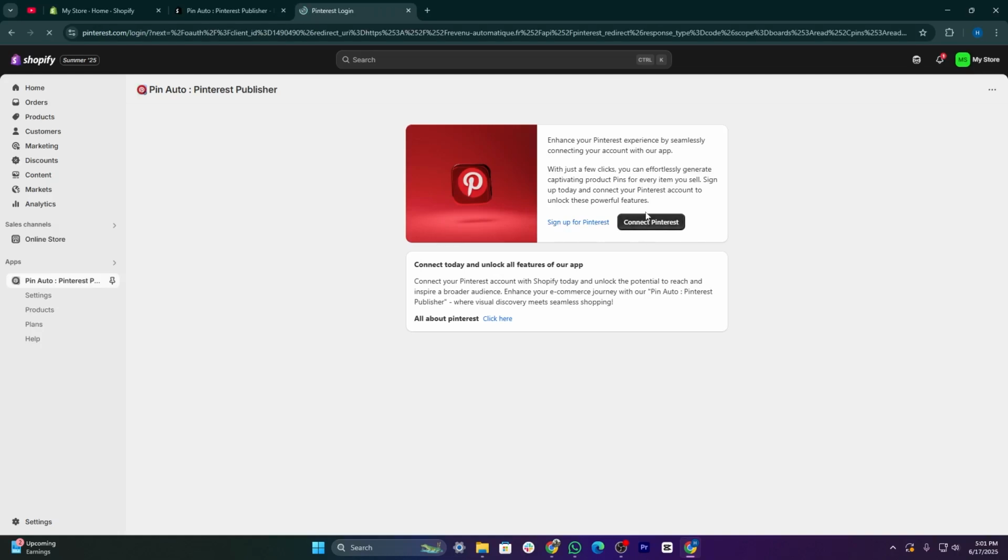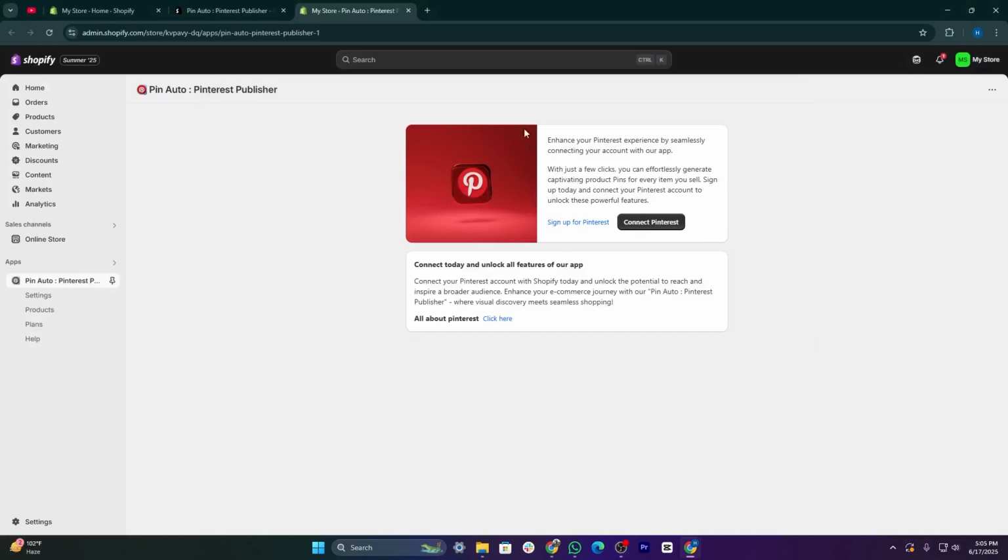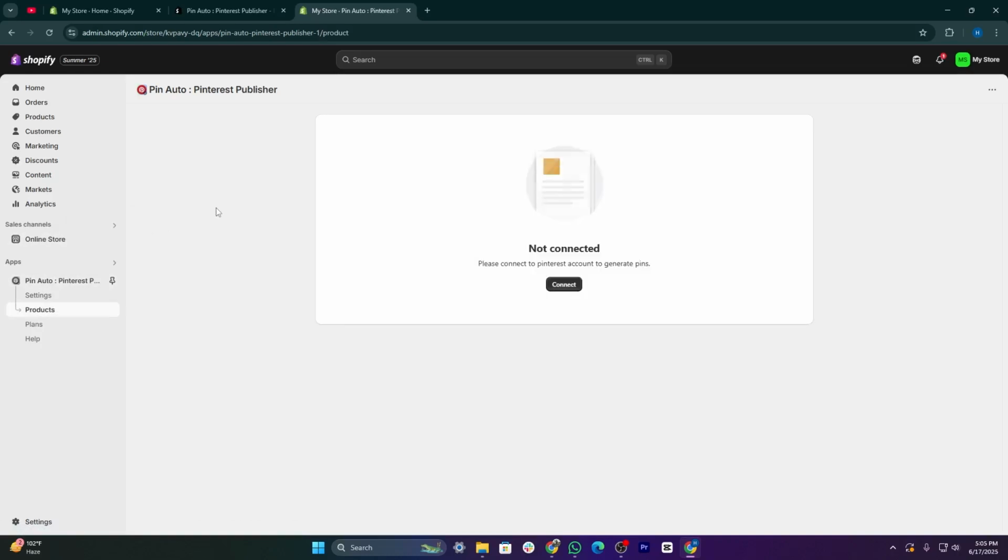You will now be asked to log into your Pinterest account, enter details and allow permissions. After logging in, the app will connect your Shopify store to your Pinterest account and your products can be published directly to Pinterest for shopping. And that's it, your Pinterest shopping integration is now set up on your Shopify.